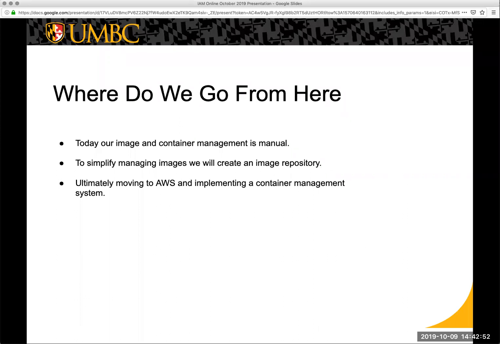Where do we go from here? Like I said, Grouper has been great in Docker for us, but we do have some challenges ahead, and maybe challenges isn't the right word, just moving to that next step. Kind of like Paul was mentioning, we do need an image repository. I'm building them on each server, which is not ideal because you could still wind up with things out of sync. It's still somewhat of a manual process because of that.